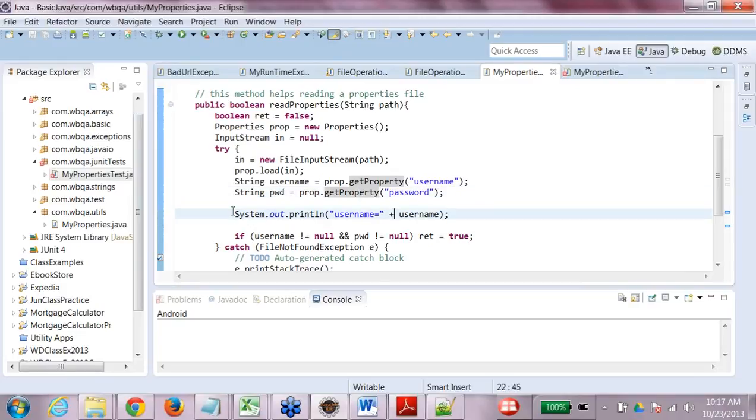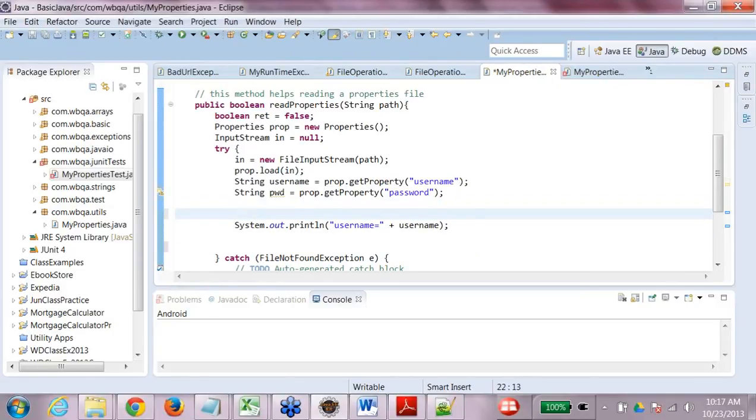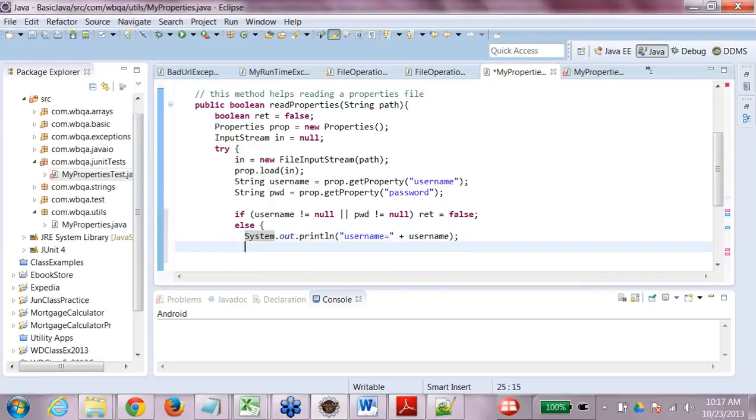If they are present, if they are not present, we are just returning RET is equal to true. So if it's not equal to this, I would say or, then return RET is equal to false, and I would say else. If both are present, then return RET is equal to true. So we are checking for both. Even if one is missing, then it should give me a false value.